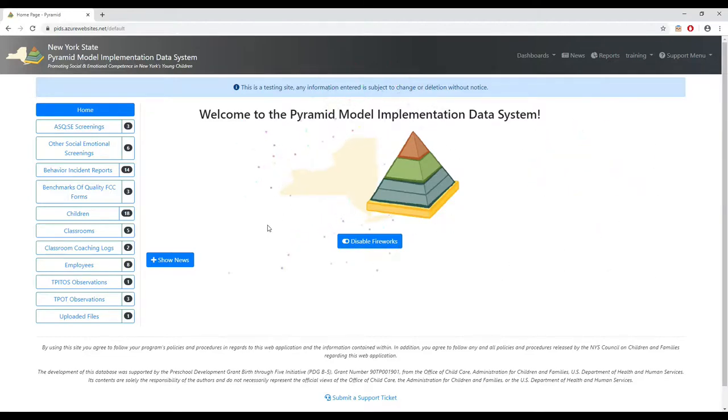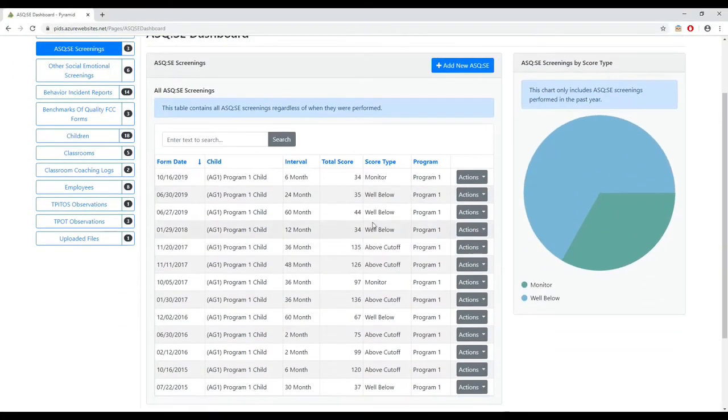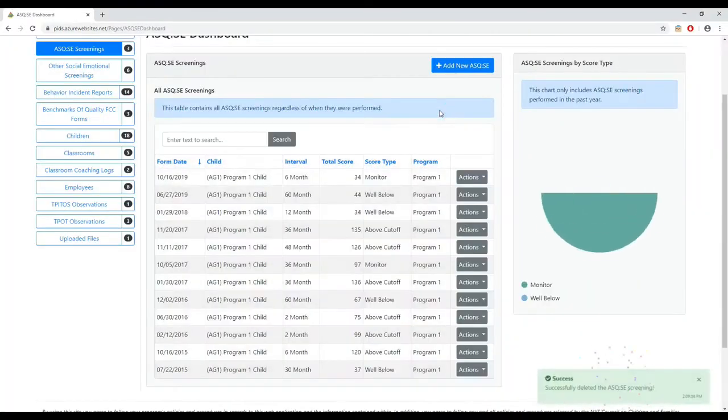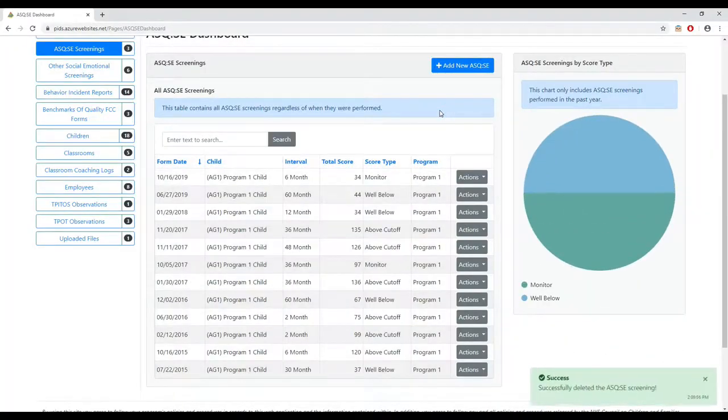If you do need to delete something, the way to do that is to go to the dashboard and then choose the delete option under the actions dropdown. I'll give an example by using the ASQSE. So I go to the ASQSE screenings dashboard, and then I choose whichever ASQSE I want to delete, choose actions, and then delete. Give the confirmation. Okay, so now the ASQSE is deleted.